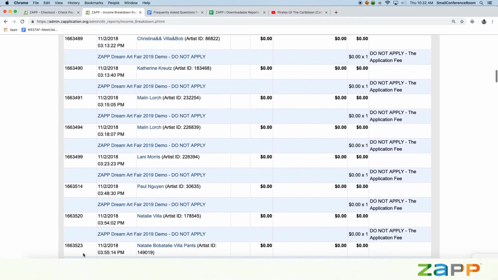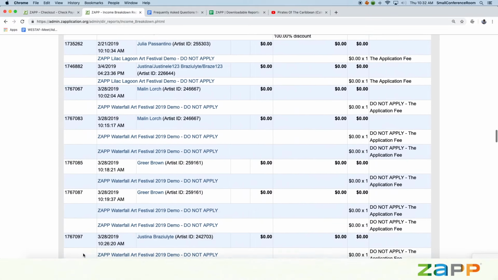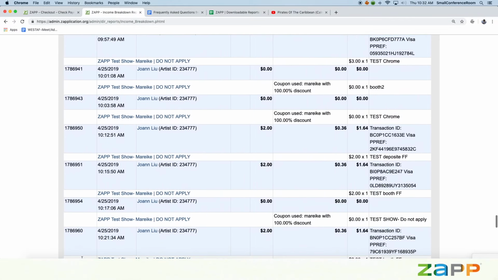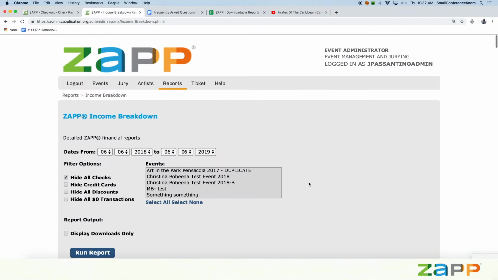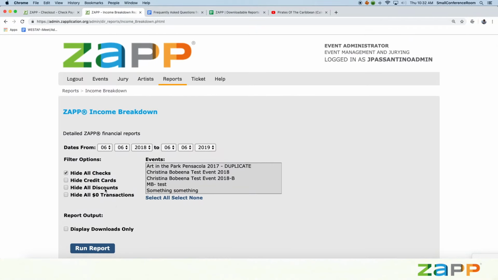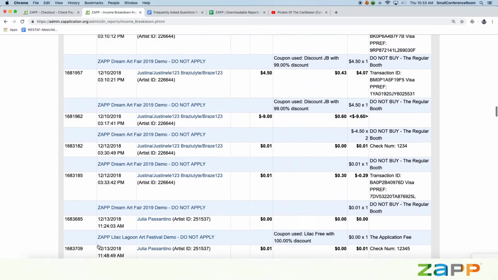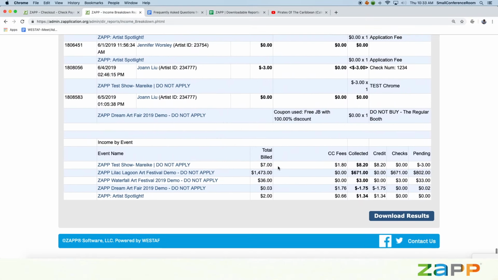So we'll want to run report, and you'll get probably quite a long report of data that you can take a look at, and you can come down here and you'll see all of this information. That you have revenue you've collected, credit cards, checks, all of that information. So when you're running something like that, you might be interested in some of our other boxes. So I still kept on hide all checks just because I wanted to see the revenue that went specifically through ZAPP. But if I wanted to look at everything, then I would not check that box. And now we can see that I do have checks and checks in pending, all of that information.